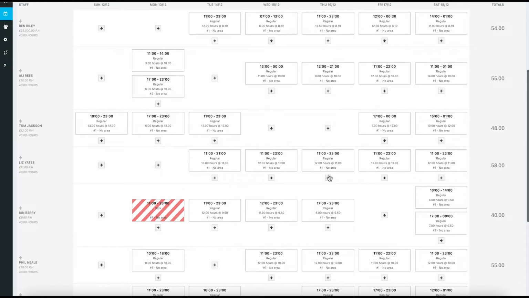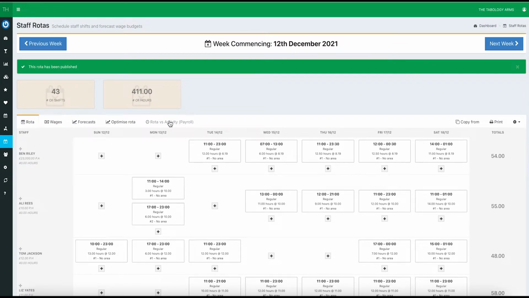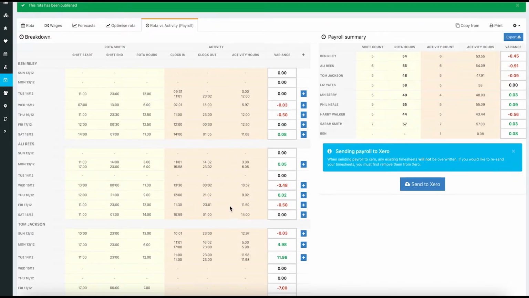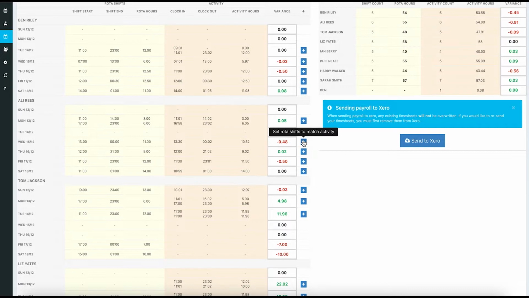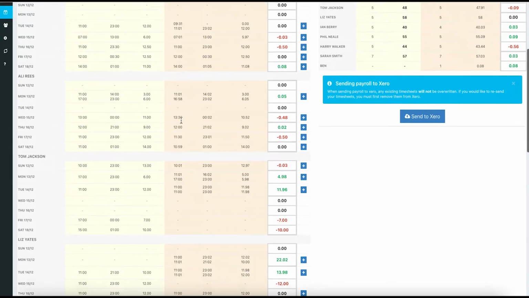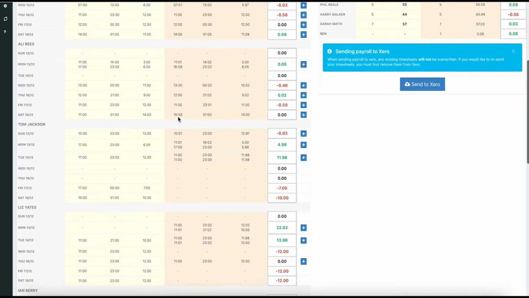Then if I go to the Rota versus Activity tab, I can see when the staff clocked in and out, and if I choose to, I can update the rota to match these times. So I can see that Ali didn't clock in until 1:30 on Wednesday, but I know he was helping to clear tables and forgot to clock in until afterwards, so I'll leave the rota as it is. He also didn't clock in until 11:30 on Friday, and I know he was actually late, so I'm going to update the rota to match that one.